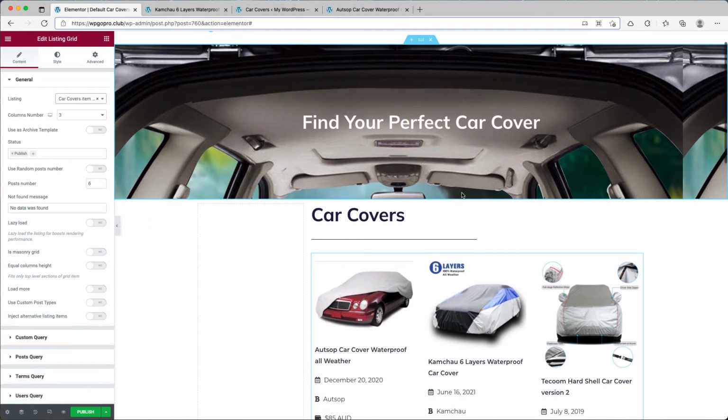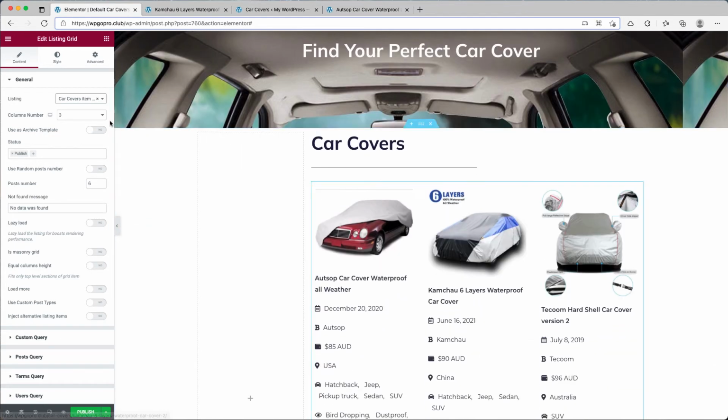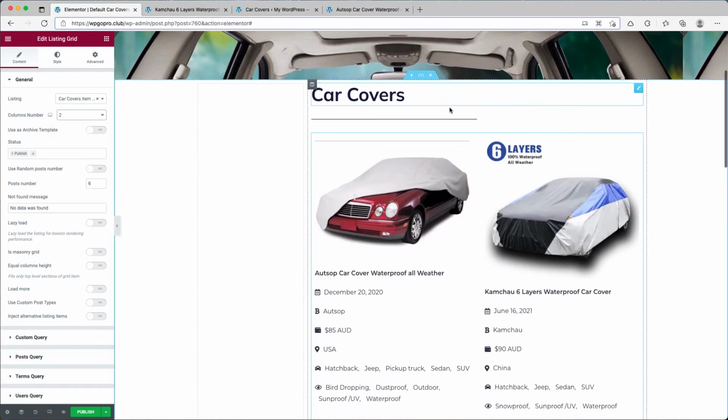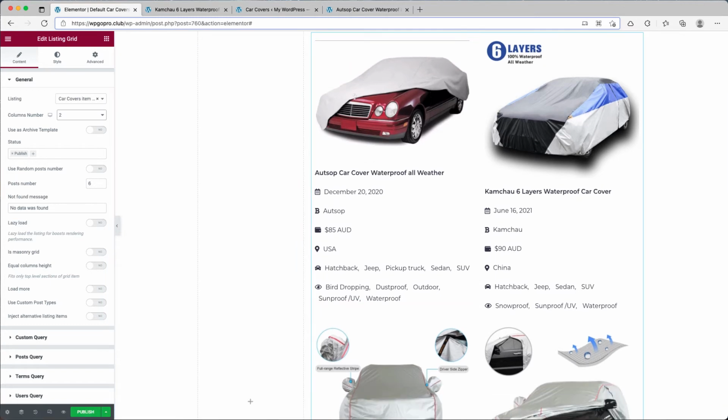I guess the grid would look better with 2 columns, so let's make the change. I think it is better now, so leave it as it is. Next, enable the field Use as Archive Template. With this option, the grid is used by the default posts as well, so let's change it so it works only for the car cover custom post type.